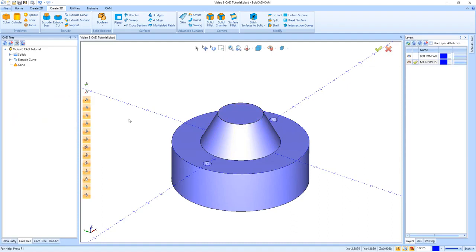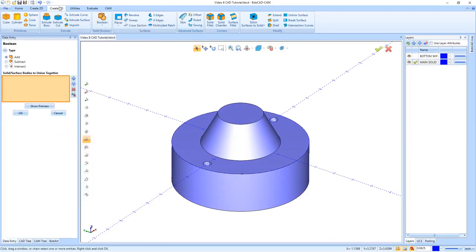Now, after we create that cone, when we grab our select tool and touch the model, it shows up as 2 separate pieces, and I want this to show up as one single piece. So I'm going to go up here to Boolean under Create 3D. We're going to make sure we're on the Add function, and then click the 2 solid models. To show a preview, you have to click the button that says Show Preview.